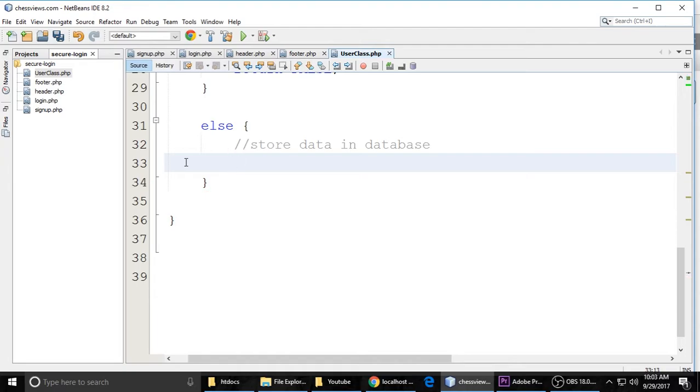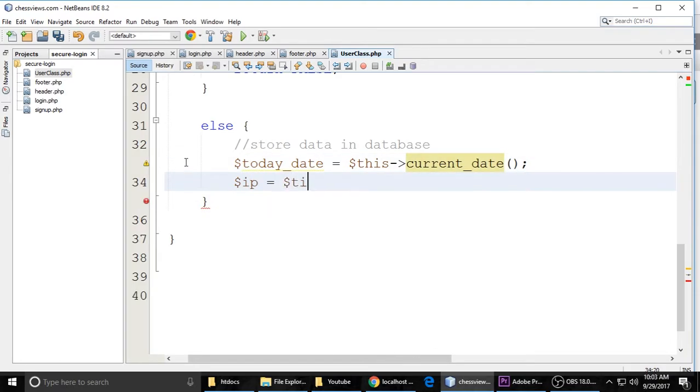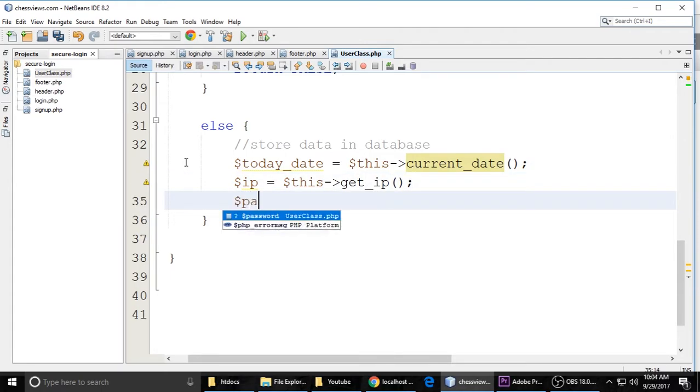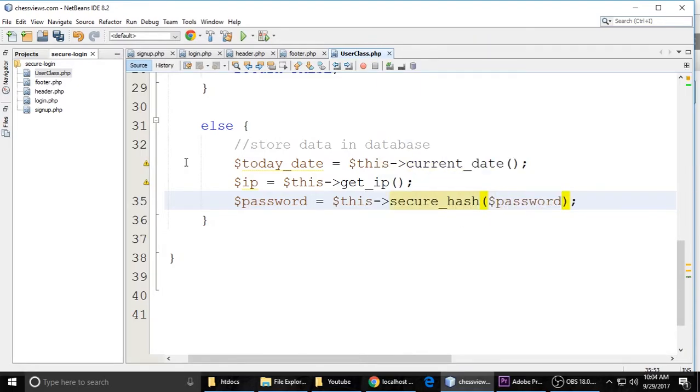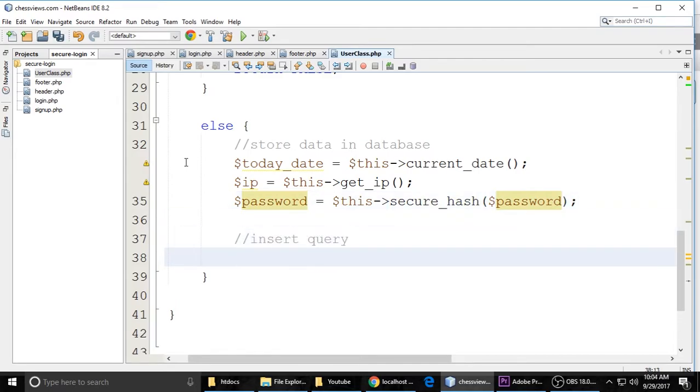And the next thing is we will create a date, today's date. This function current date also does not exist, so we will create that later. You just understand that. And get ip, we will create this function later also. And the password secure hash function also we have to create later. So these functions we have called here, but they don't exist in this user class.